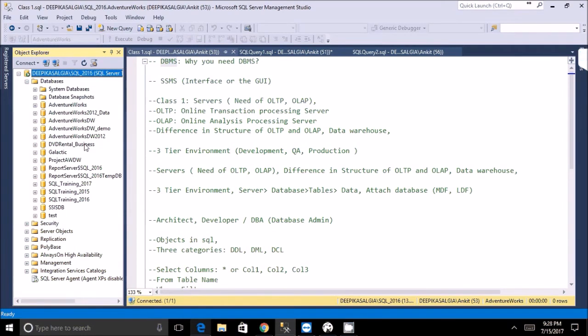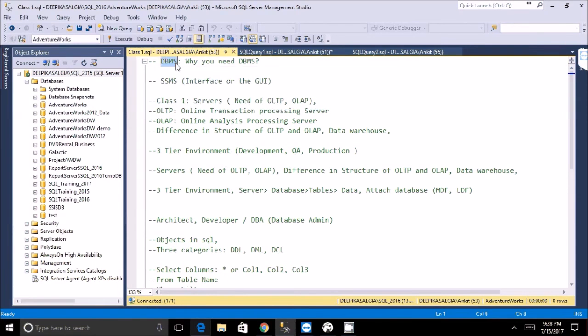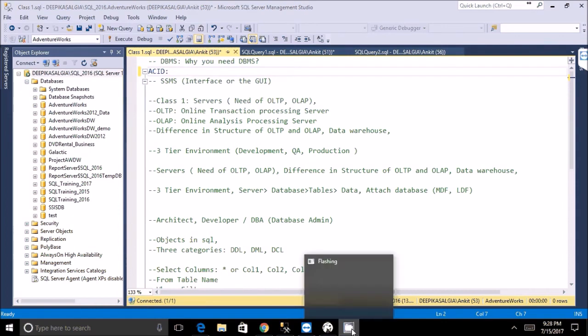So why I'm saying this is that SQL is the query language, and the database management system is what you're going to write the queries on. Now, why do you need a database management system? To be called a true database management system, it has to follow 4 properties, called the ACID properties. If my database management system or database is following these 4 properties, I can call it a database management system. Otherwise, I cannot. Now, what are those 4 properties? If the system follows the 4 properties, it's called a true database management system.